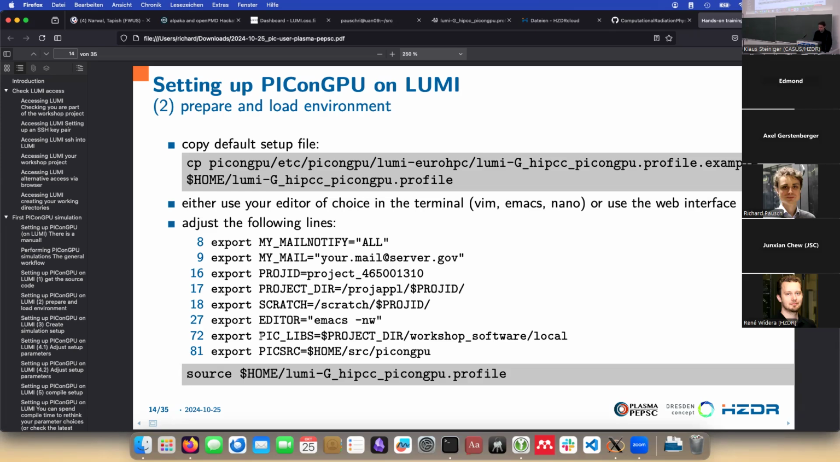And then we have to add where we find the PIC libraries that we are using. Again, this has been installed by Franz before. So this is in our project directory, workshop software, and they're in local. They are also together. And then we have to specify where our PIConGPU source code is so that our profile, or the environment we load, actually knows where to get that source code from. So let's do that.